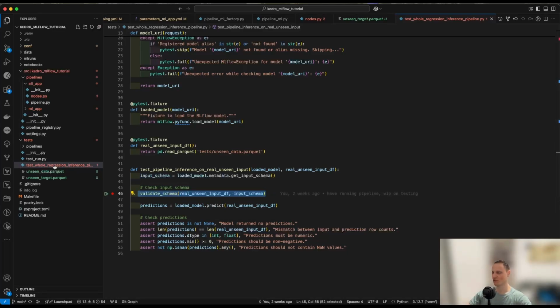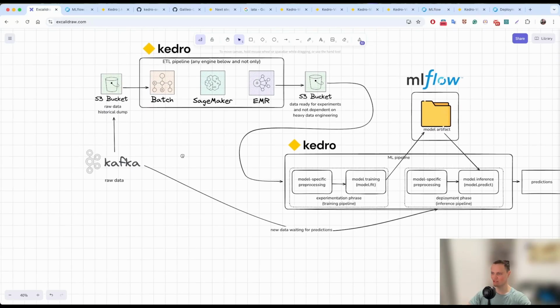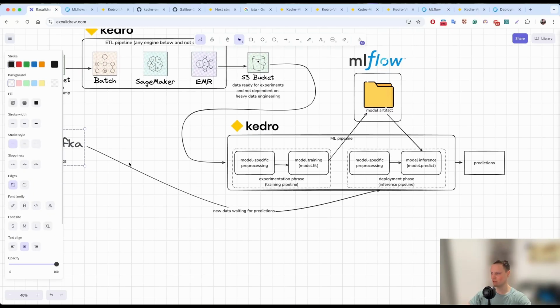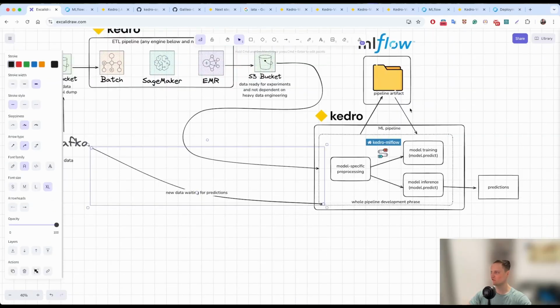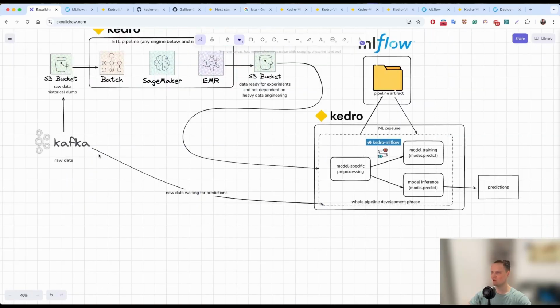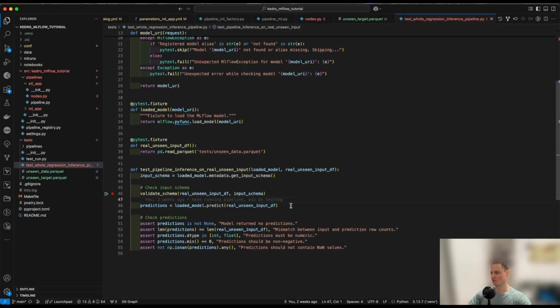So we want to make sure that the data which came to us at this stage from Kafka, for example, when we try to launch inference on this pipeline, will be of the same types, and this will fit our pipeline well. And the second part is the most brilliant, I would say.